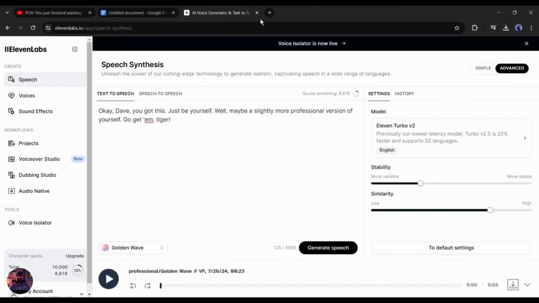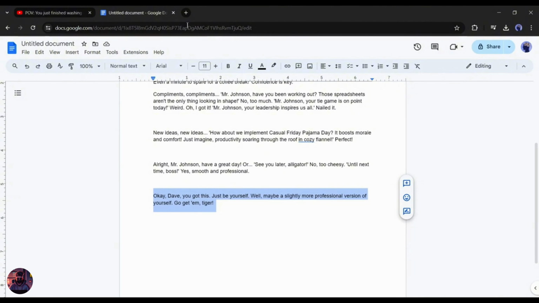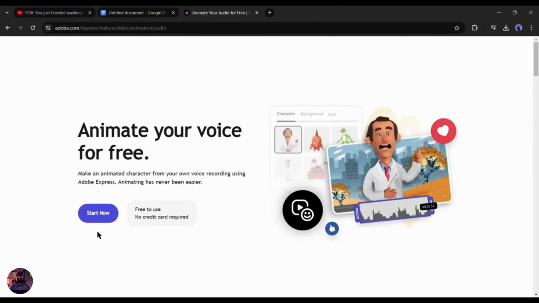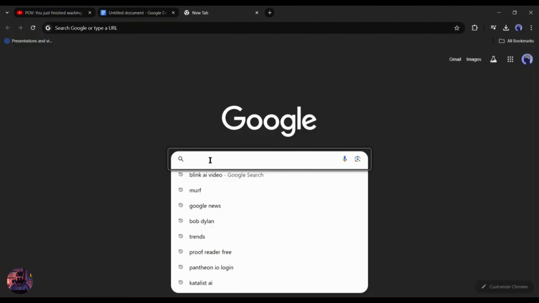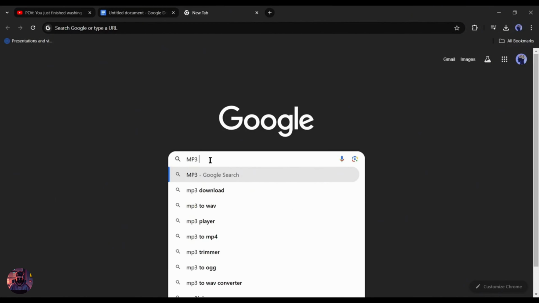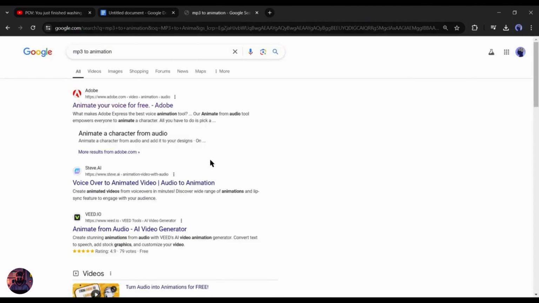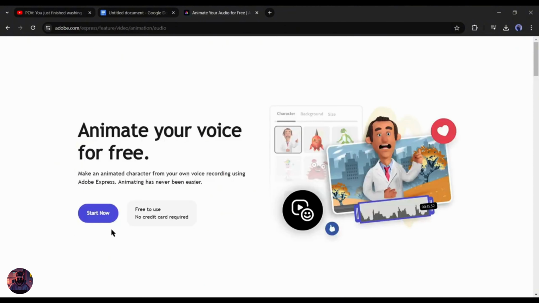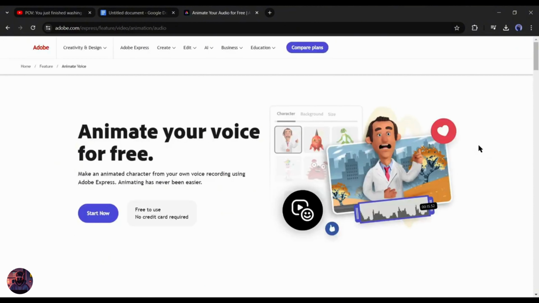And to do that, I will use Adobe Express. Open a new tab on your browser and search for MP3 to animation. You will find Animate Your Audio for free with Adobe on the top of the page. Click on it. Now, if you don't have an account, you must create an Adobe account. Once you are logged in, click on Start.